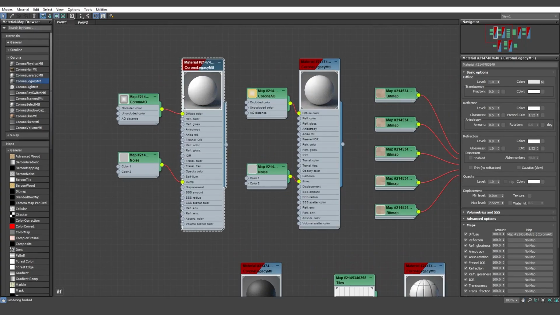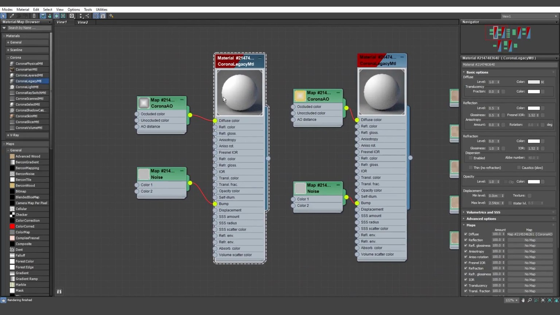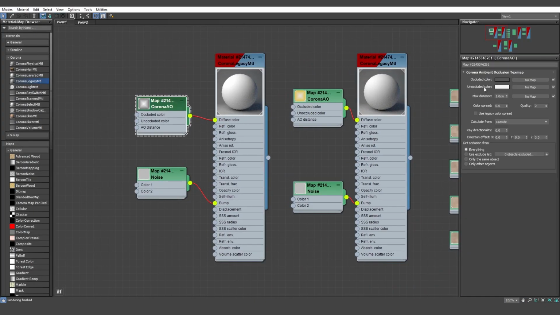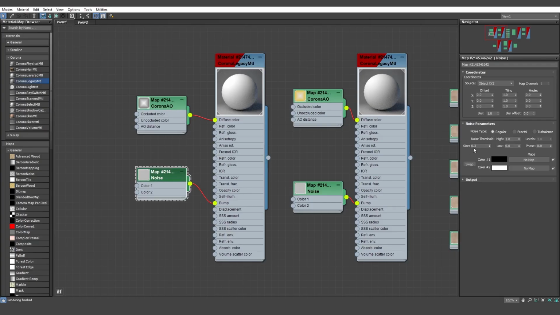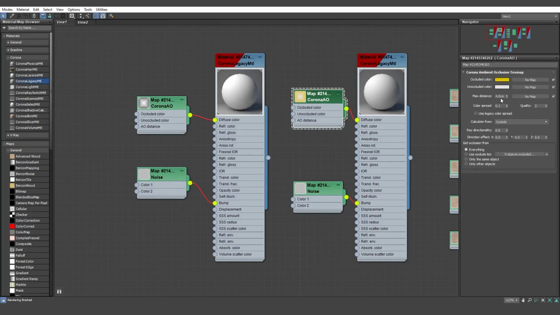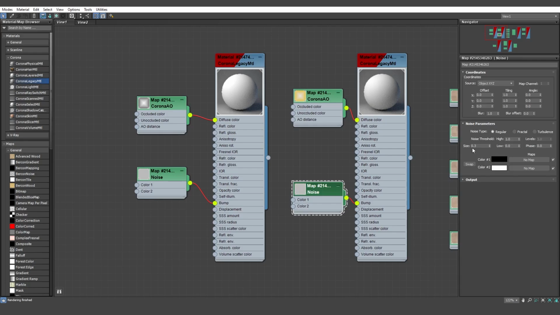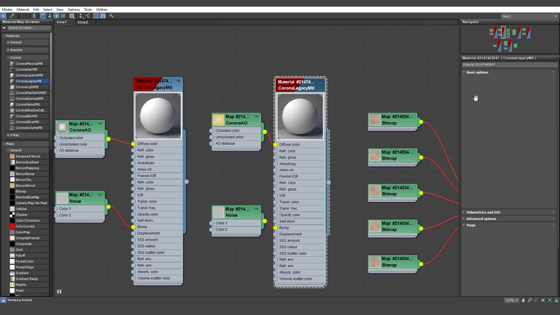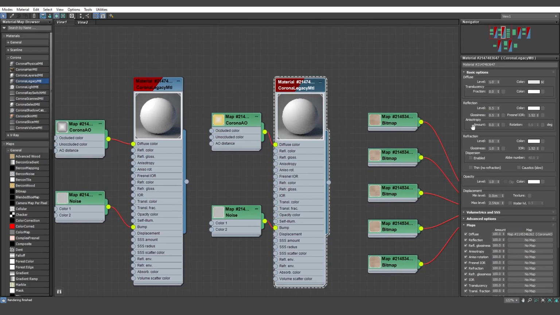Starting with the wall, I added a Corona AO to the diffuse, and a small-scale noise map for the bump. This is the material for the center part of the ceiling. The reflection settings are similar to the wall material.